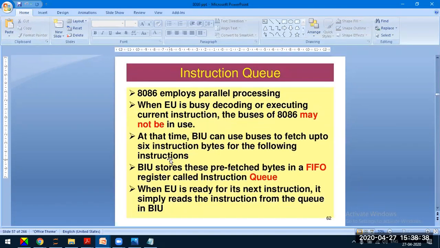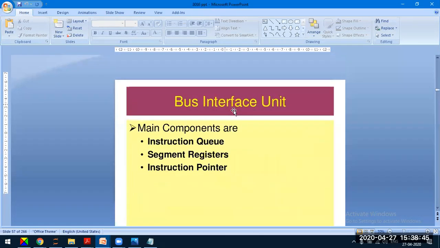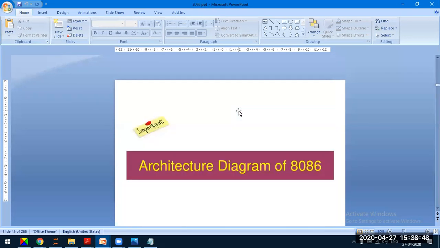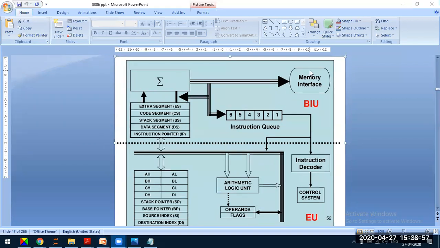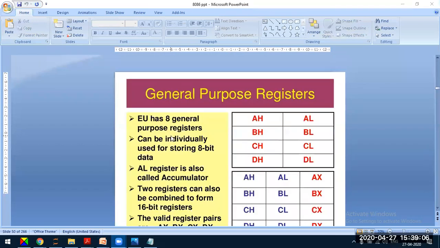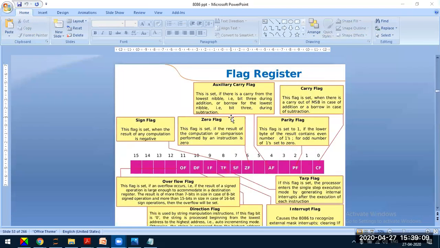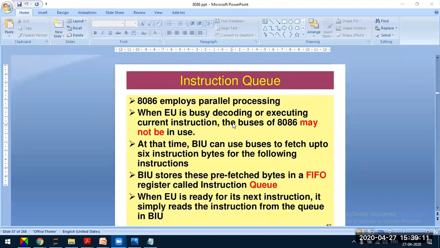Now the instruction queue implies basically parallel processing. What is this instruction queue? If you see this diagram of the CPU architecture, there is an instruction queue with six locations, six bytes to be more precise. So what is the role of this instruction queue? That is explained here, so let us jump to it.